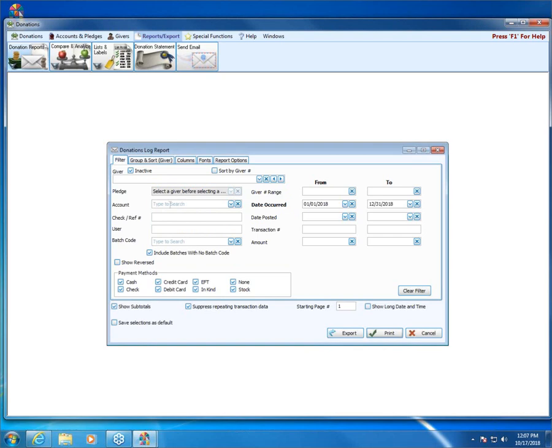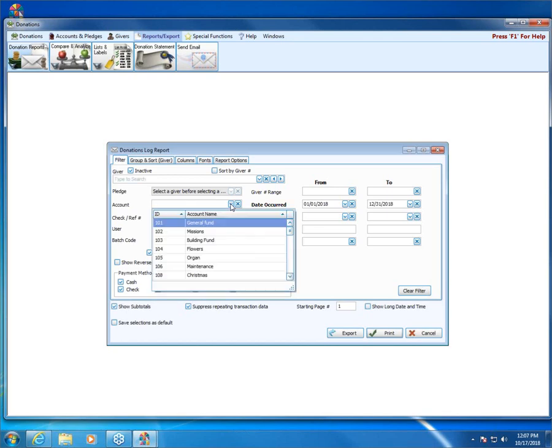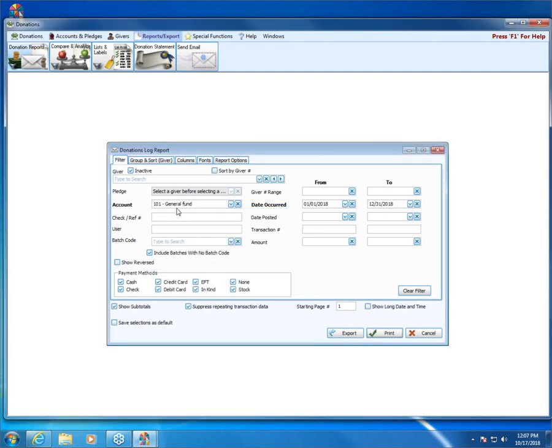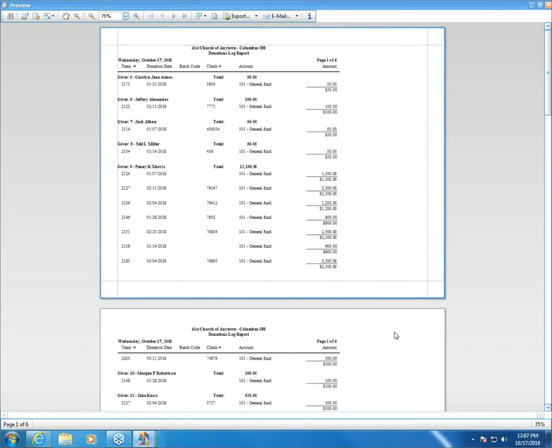All right, pretty straightforward. The account box, this is where you would select if you wanted to build a report based on one giving account, okay? It's either one or it's all of them for the log report. Say I just want to see the giving that came into general fund so far this year. I'll leave it for 2018 as my date occurred. I hit print, and here comes my report of just the giving that came into general fund. If you notice my account column here, it's all general fund donations.